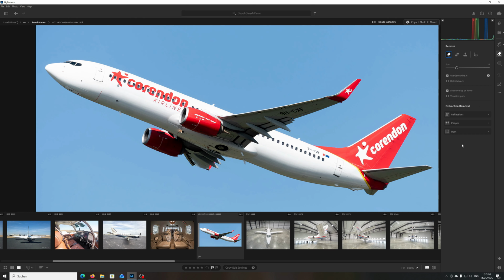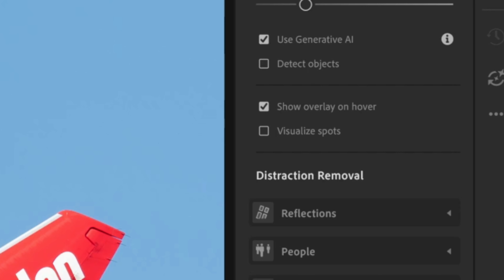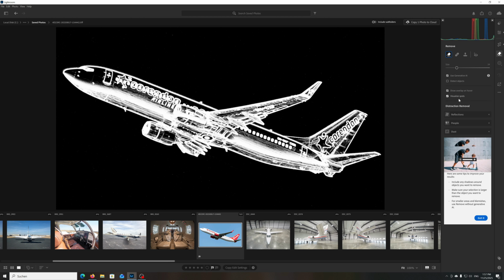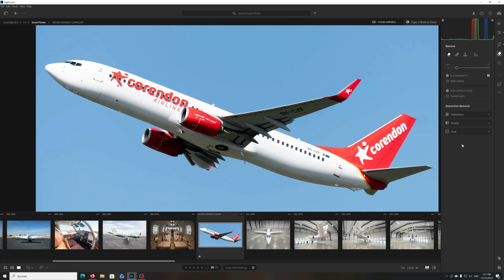Theoretically, the image is complete. However, to be on the safe side, I check for dust spots. To do this, we go to the eraser and click on Visualize. Now the image is ready to be uploaded to JetPhotos. I'll show you how to do that too, as I see many people having difficulty with it.